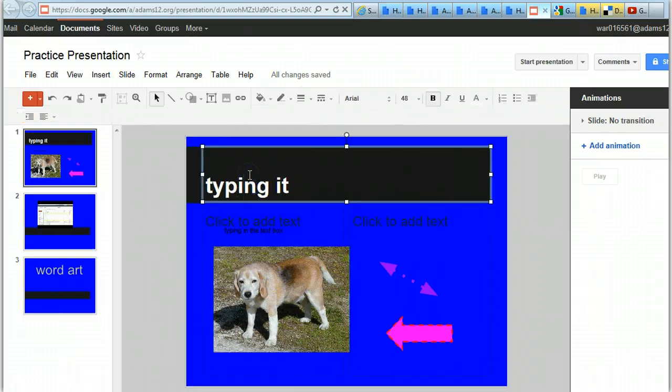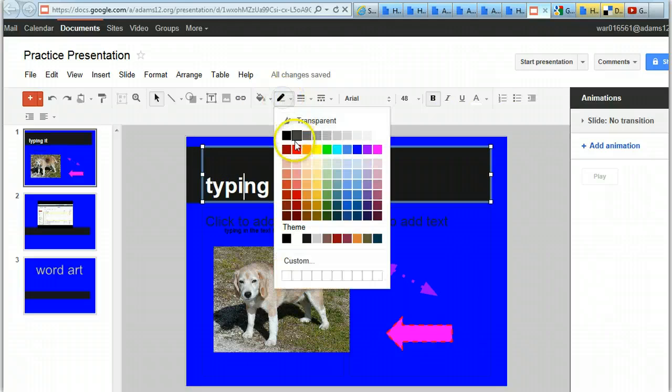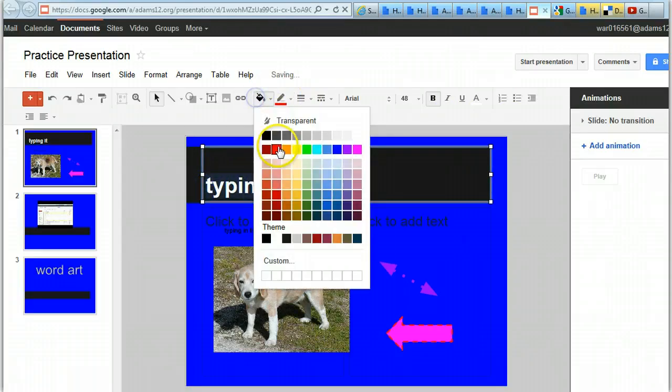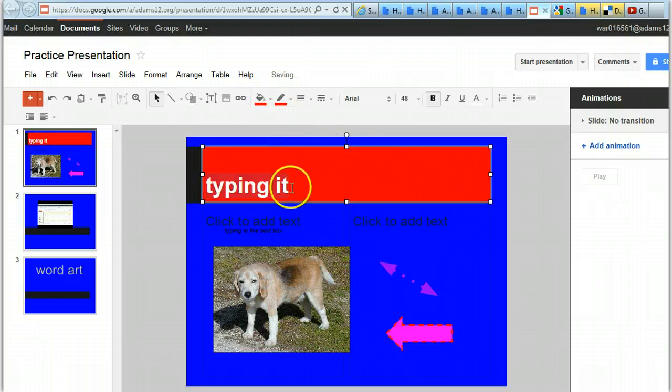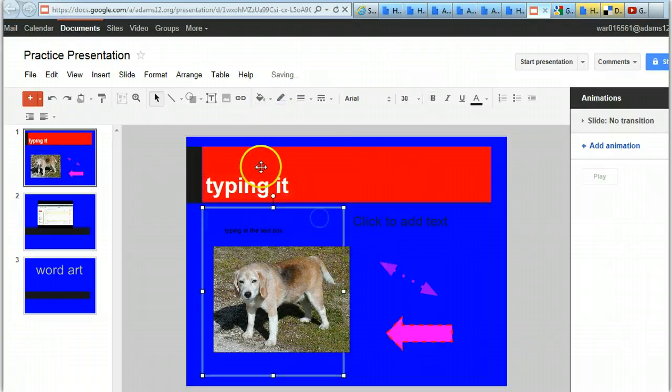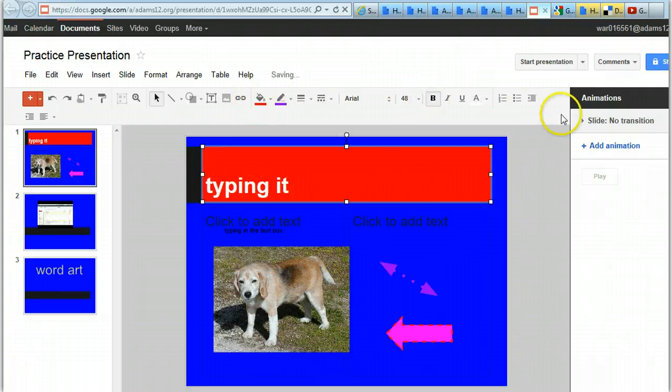When I click on typing, when I'm in my typing for my text, here's a different tool. So I can change the line color. I can change my fill color of the text box. I can change the line color. So like I said, see where you're clicking and see what your options are for formatting.